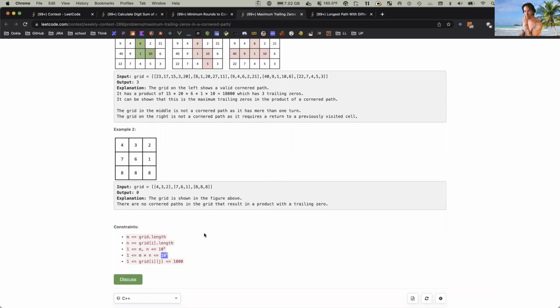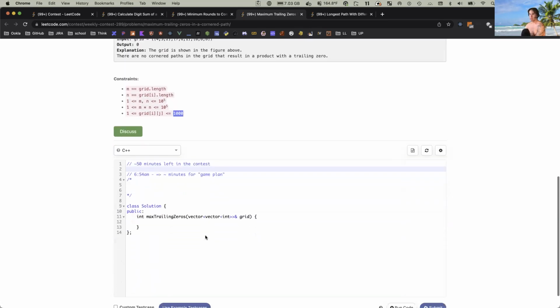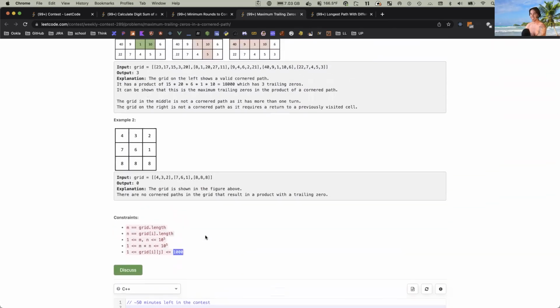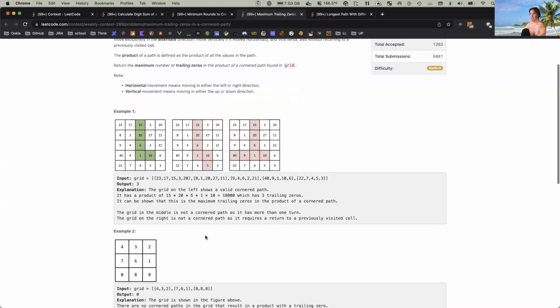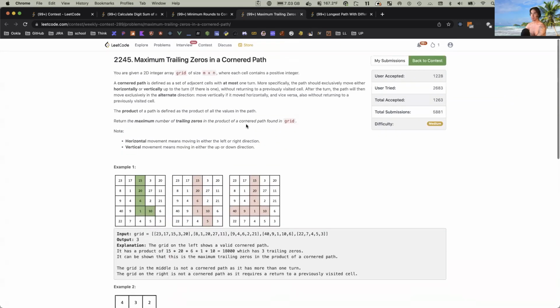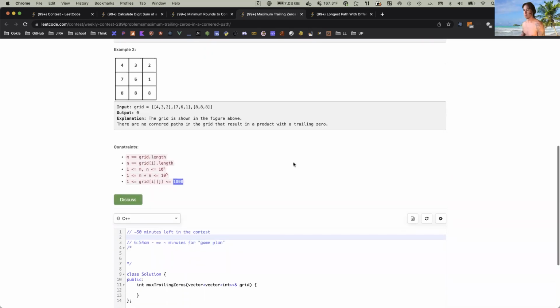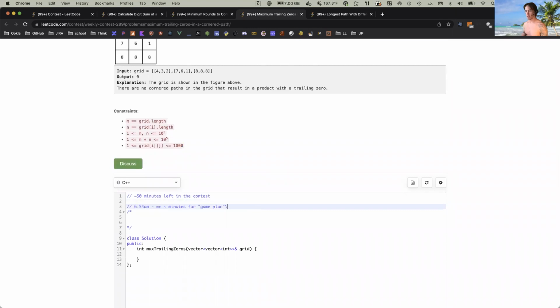This thing's huge. 10 to the 5th. Okay, so times n is 10 to the 5th. Each value is 1,000. And you're taking the product of these things and trying to find how many trailing zeros it could be. C++ is probably the worst language for this one. I want Python 3 for handling large numbers. So might want to keep in mind that we want to use the long. Okay, so yeah, this one, I don't know. This one looks weird.